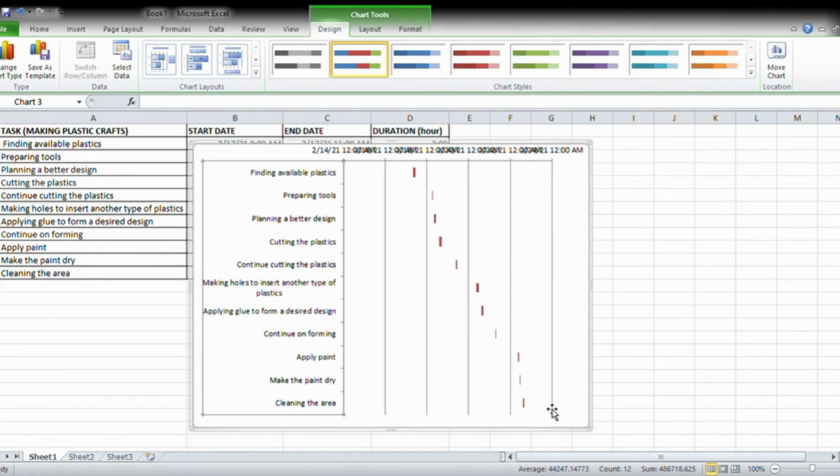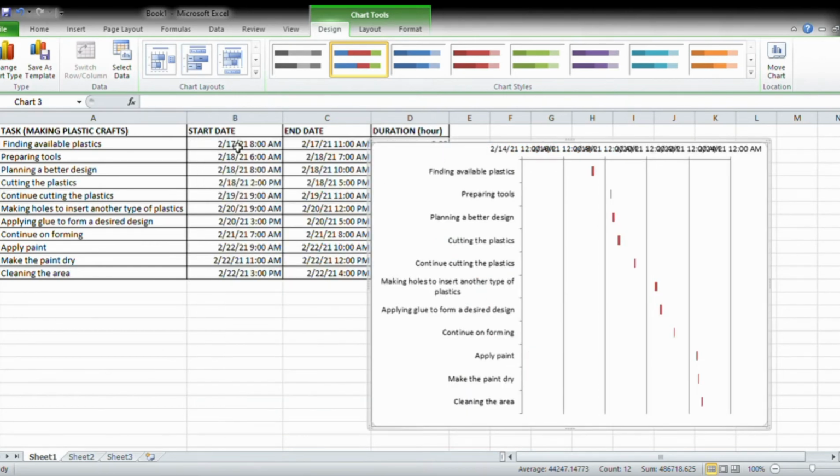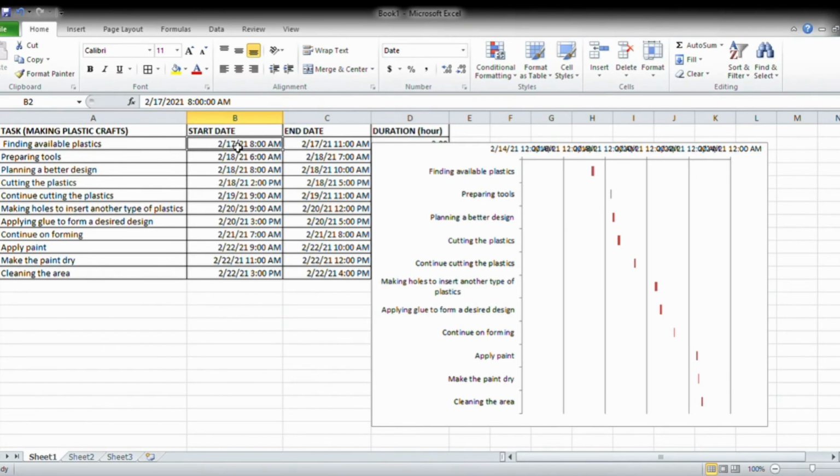Now improve the design of your Excel Gantt chart. Remove the empty space on the left side of the Gantt chart. Right click on the first start date and find format cells. The general value here is 44244.3333. We're going to remember this number and then click OK.